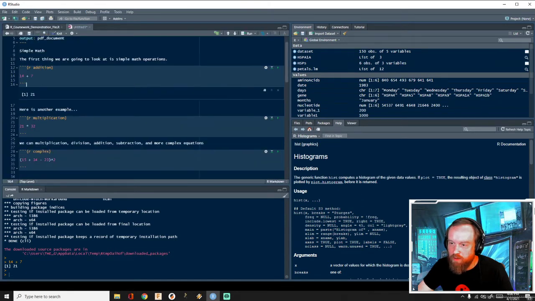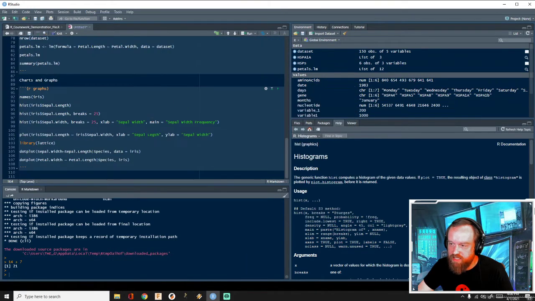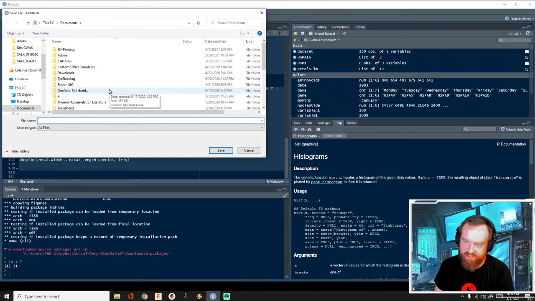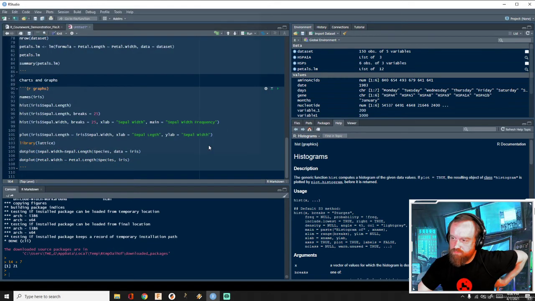Okay. So now what I'm going to do is go to the top and go to this knit button and do knit PDF. And I've got to save it. And I'm just going to call it R Bioinformatics Handbook. Save.